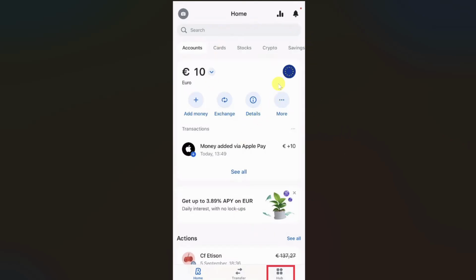In this video, I will show you how to send crypto from Revolut to an external wallet.